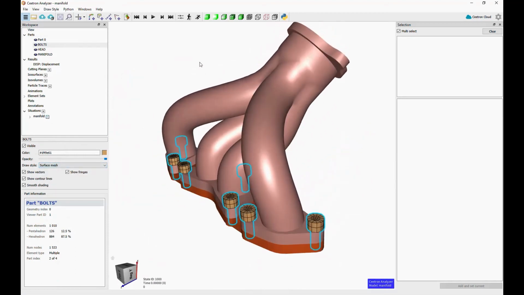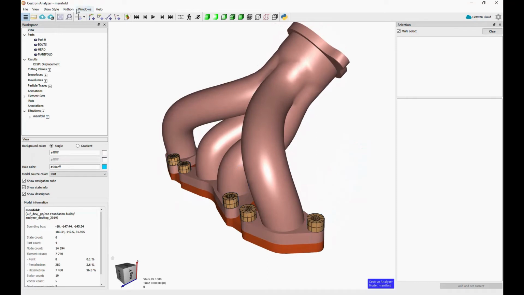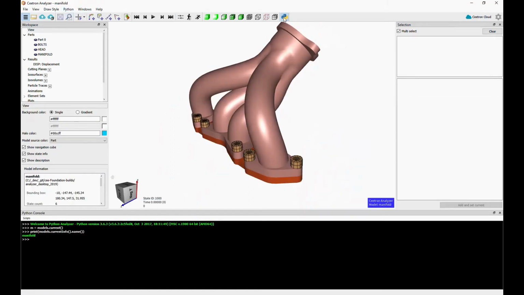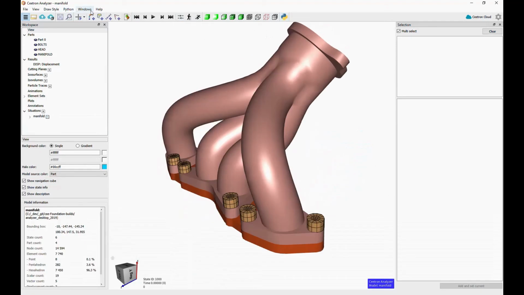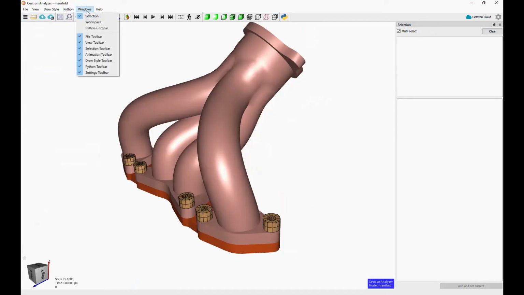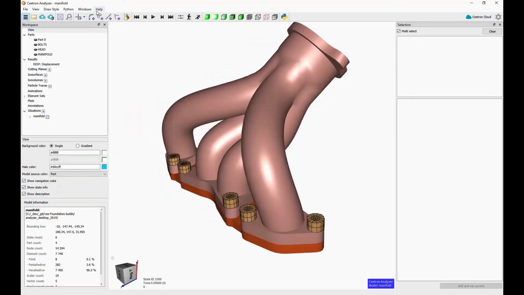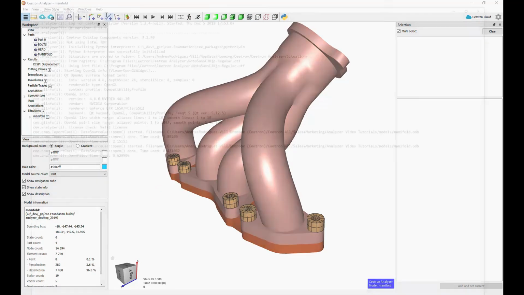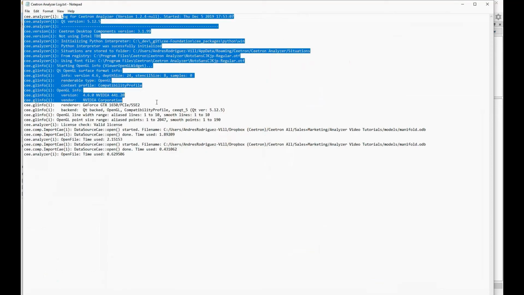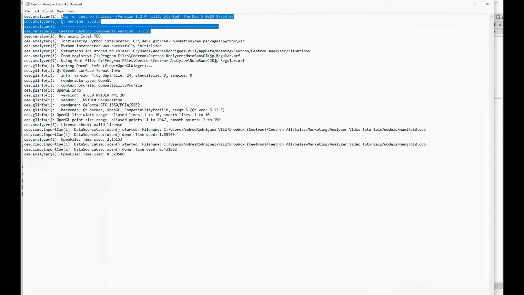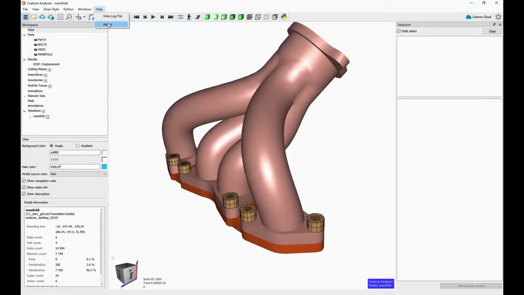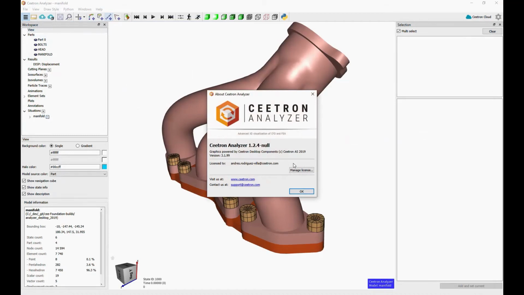The Python menu simply allows to hide and show the console. This can also be achieved using the Python console toolbar button. We have already seen what the Windows menu offers: hide or show the application's docking windows and toolbars. The Help menu gives access to the application's log file, which is handy when something doesn't turn out as expected. Opening the About dialog provides version information and is also where you will find information about your license and how to manage it.